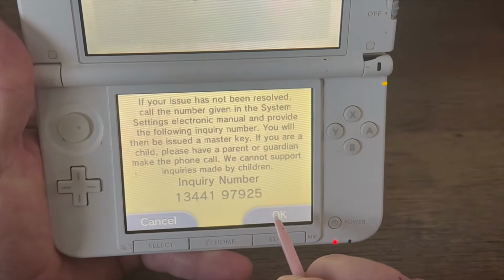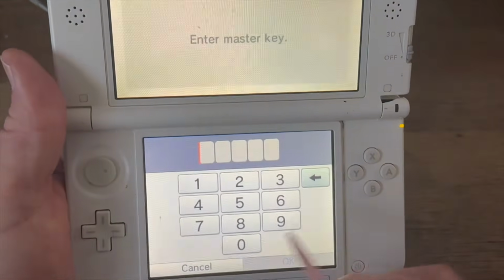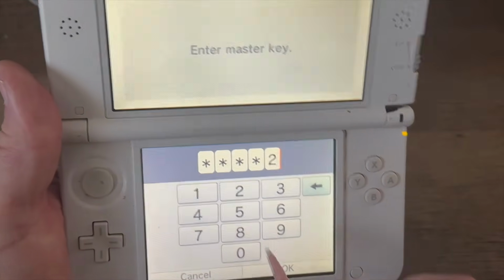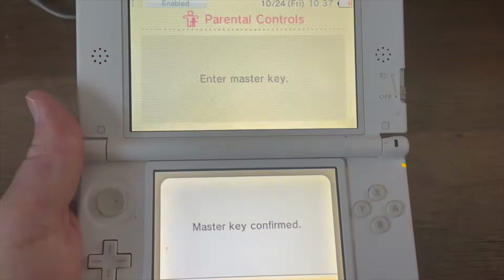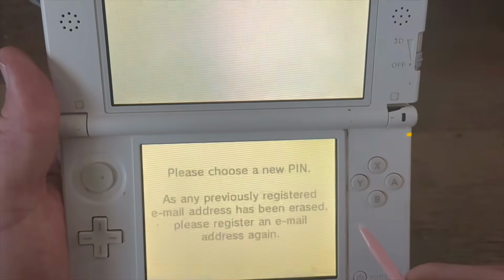So, inquiry number page, click OK. This is where you're going to enter your master key. My master key I generated is 05742. Master key confirmed. Sweet. That means you can enter a new PIN code.